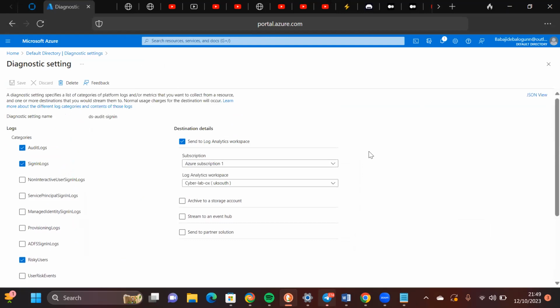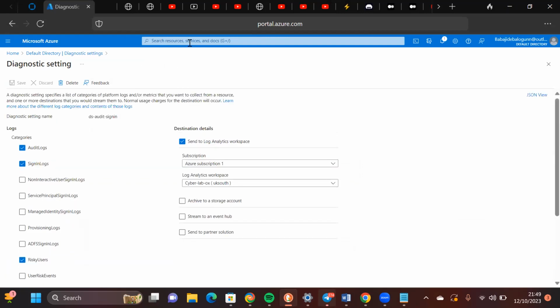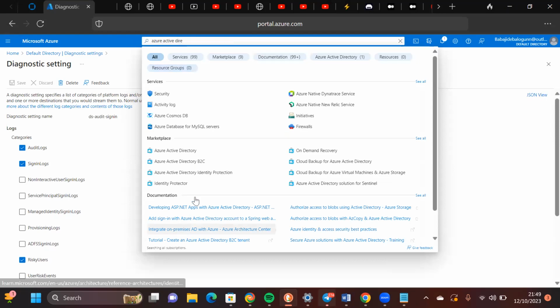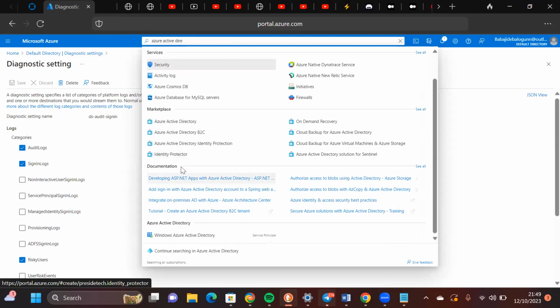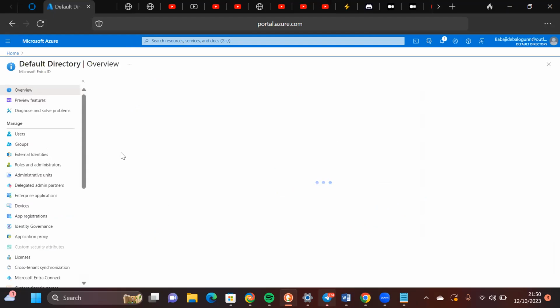So what we did next is to go back to your Azure Active Directory and delete your dummy user. That was what we did next. So go back to your Azure Active Directory, continue searching. Right, go to users.